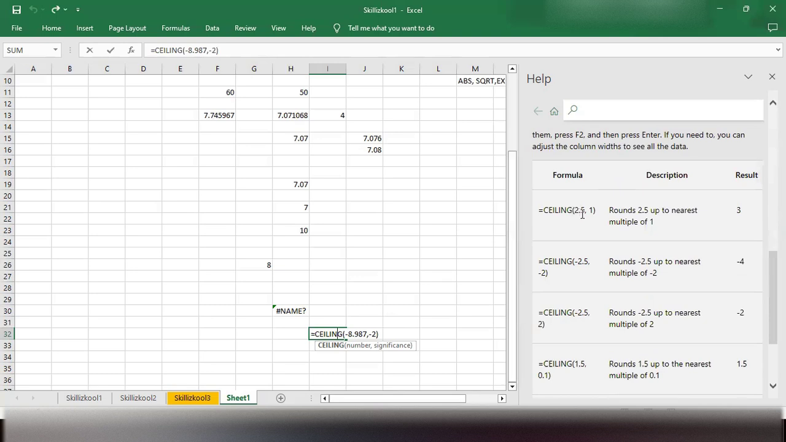So ceiling of 2.5 of 1. So just do not see the results and calculate what would be the result. What should be the result? So 1 is the multiple of 2. So it would either give 2 or 3. As ceiling takes a roundup value, so 3 would be the result.